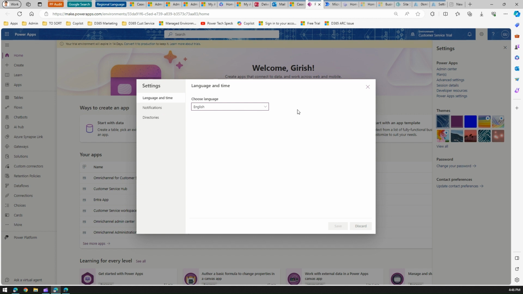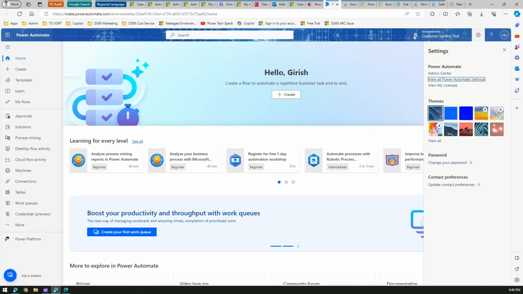Okay, because now remember, this Power Apps is part of that Dynamics 365 cloud. So whatever time zone you set from a Dynamics 365 perspective will be applicable, but all the transactions happen through UTC time zone. Okay, now that's for Power Apps. If you go to Power Automate, again, if you click on the clock icon over here, you click on View All Power Automate Settings.